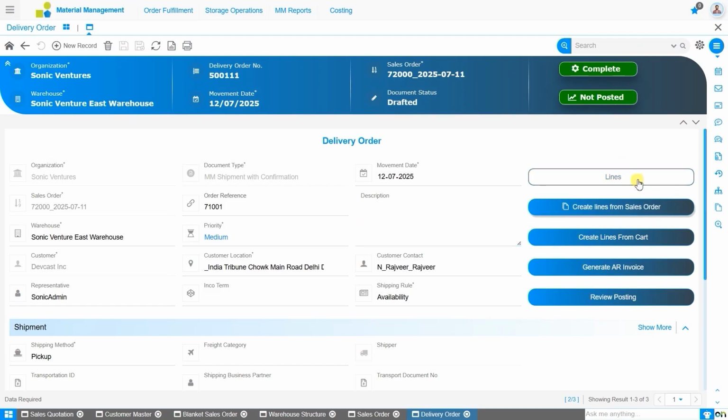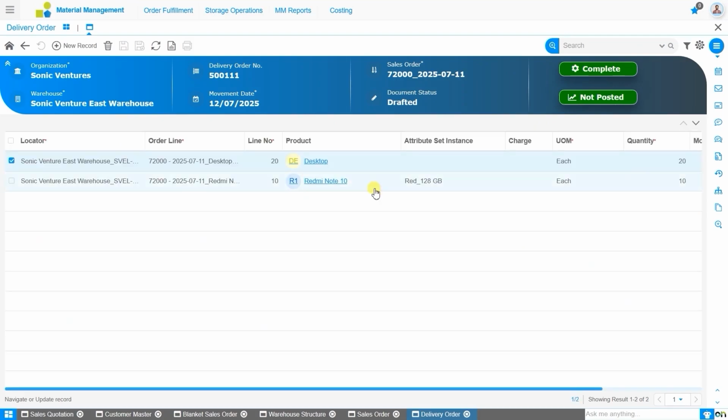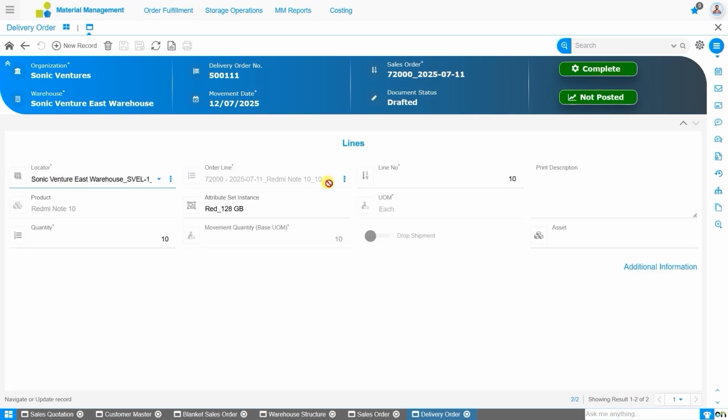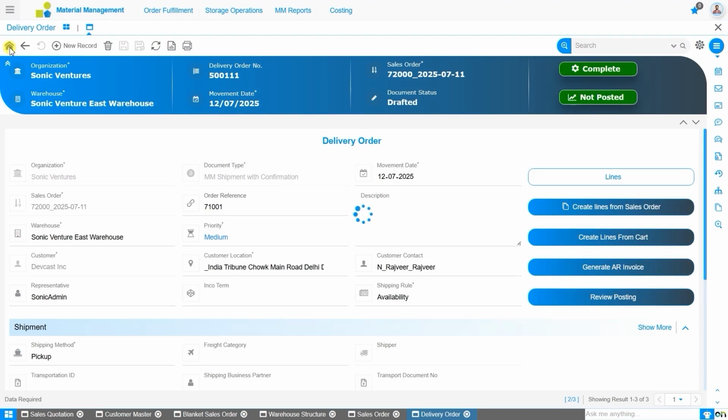Then, click the Lines tab button. This will take you to the Lines tab, where you can check the inserted line details. To see more information, click the product hyperlink. This will open the record in the single record view. Here you can check all the product line details. Once you've checked the line details, we can go back to the Header tab to continue.